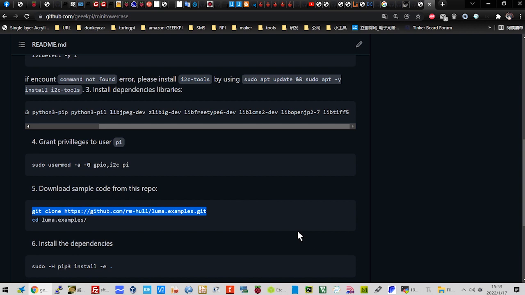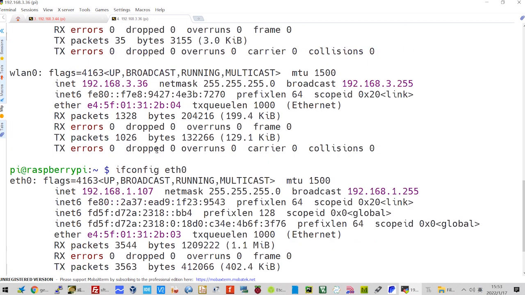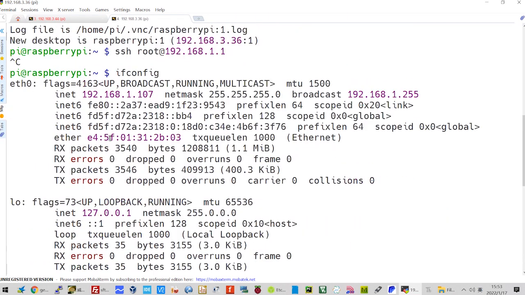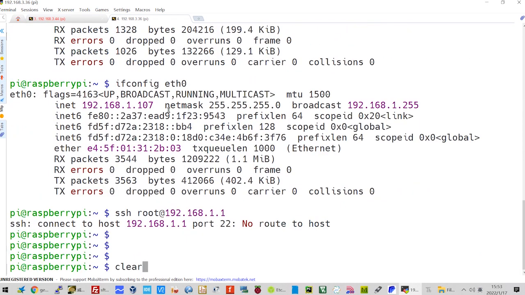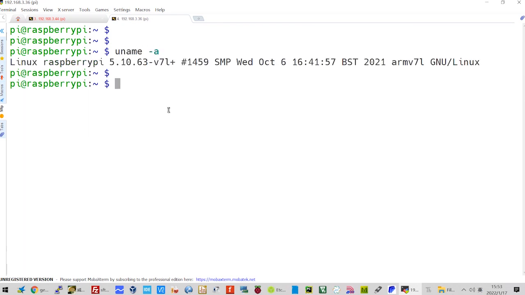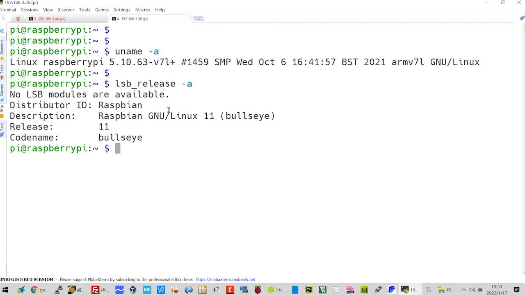At the very beginning, you have to connect your screen to your Raspberry Pi on GPIO, and you can follow the instruction menu included in the package. You can also access our wiki website to get more information. First of all, I have connected to my Raspberry Pi by using SSH. So you can see my kernel version and release version. I use Raspbian, code name Bullseye, which is the latest version of Raspberry Pi OS.